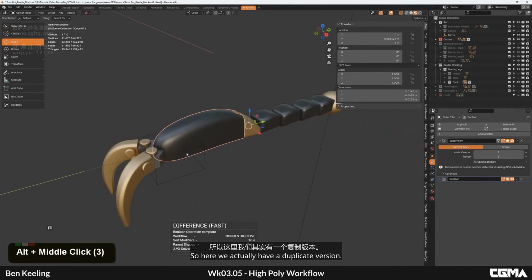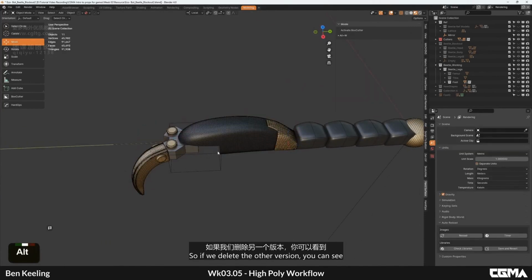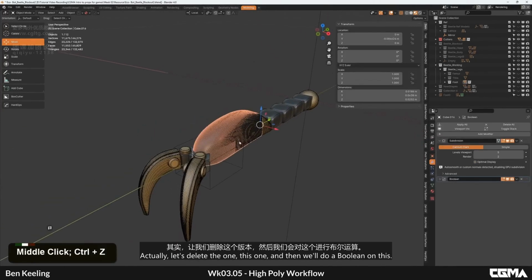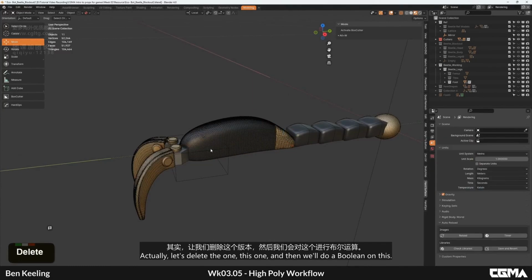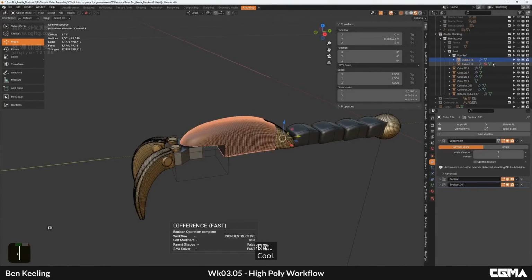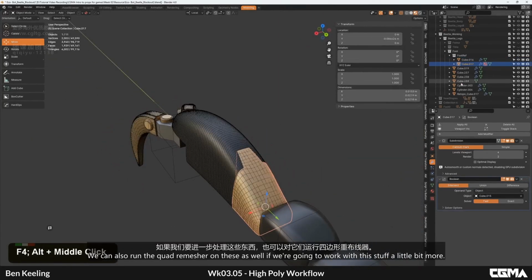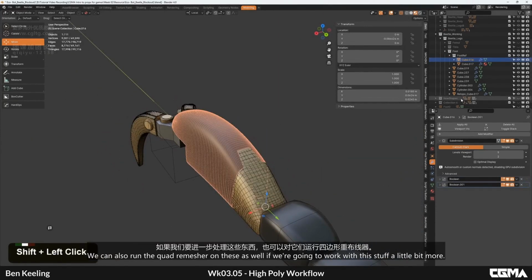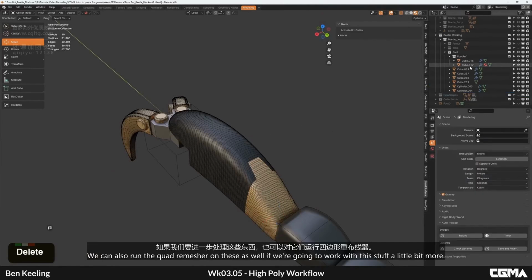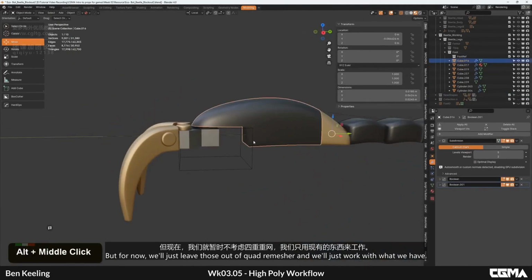So here we actually have a duplicate version. So if we delete the other version, you can see, actually let's delete this one, and then we'll do a Boolean on this. Okay, cool. So that's our reference. We can also run the quad remesher on these as well if we're going to work with this stuff a little bit more. But for now, we'll just leave those out of quad remesher, and we'll just work with what we have.